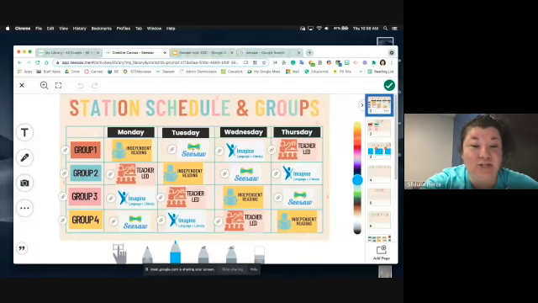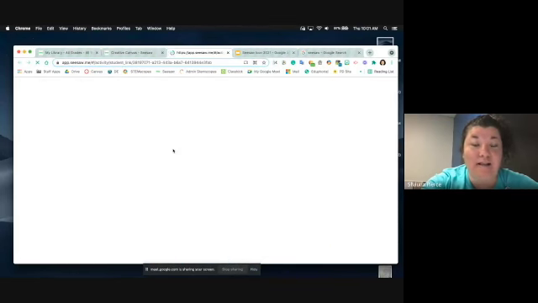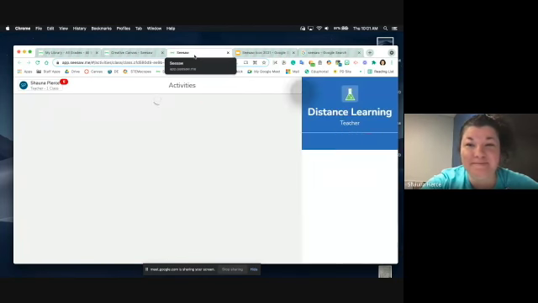My next station is an actual Seesaw activity that's not in this. It's going to take me out to the other Seesaw activity that my teacher wants me to do. When I click on that link, it's going to open up another page. You can see my window up here. It's going to open up into another activity.